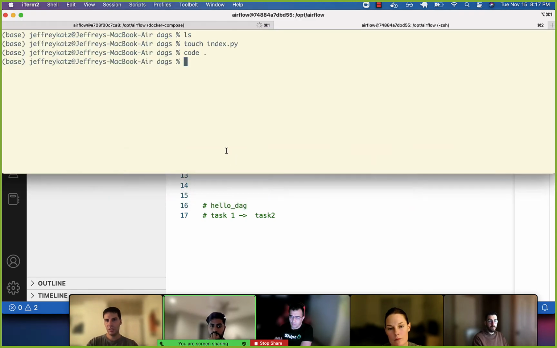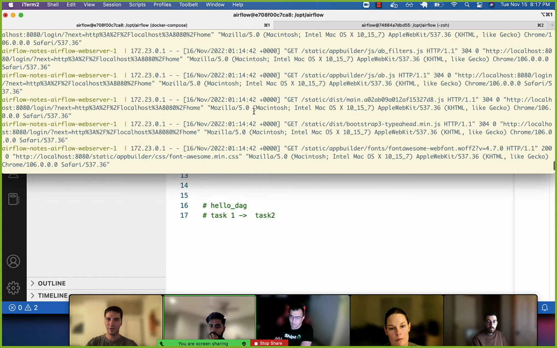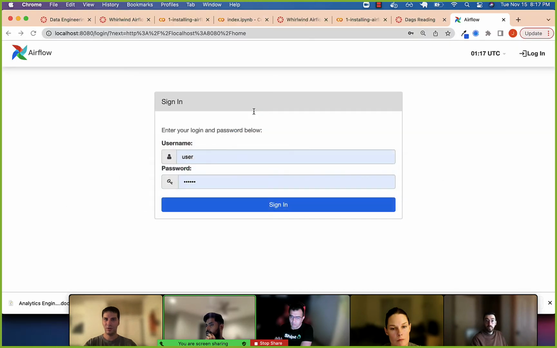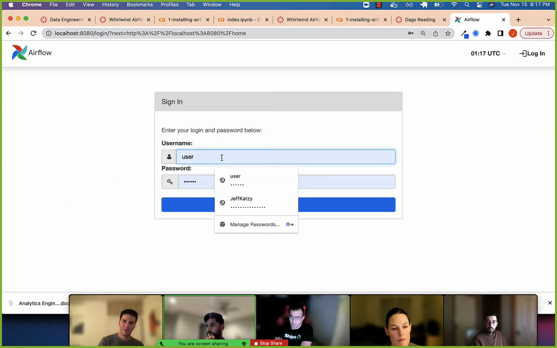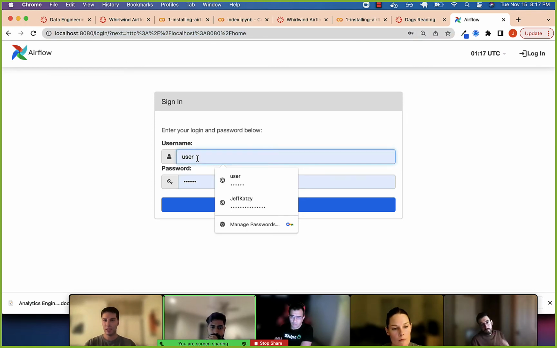Let's see if we're finally ready. Oh, look. It looks like we are. Look at this. Beautiful. This is Airflow. It's at localhost 8080. We have to put in our username and password.